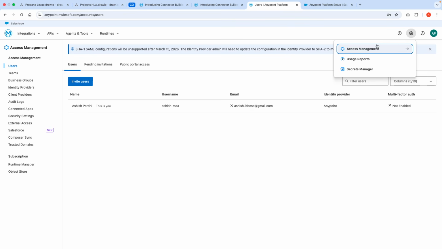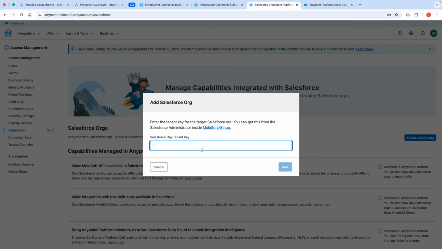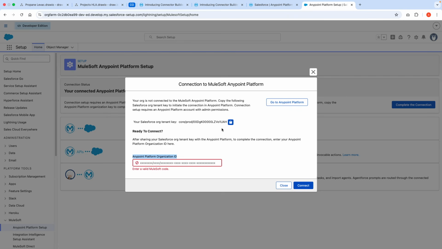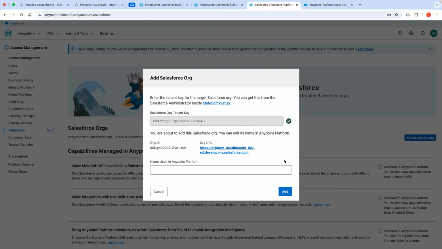You can go under Access Management once you are logged in. I am at Access Management right now. Click on the Salesforce option in the left panel, and you will get the option to add a Salesforce org. We copied the Salesforce org tenant key from our Salesforce instance. I'll be jumping between multiple screens, so I'm just trying to show you. I have copied it from the Salesforce instance and I'm pasting it in the Anypoint Platform instance.